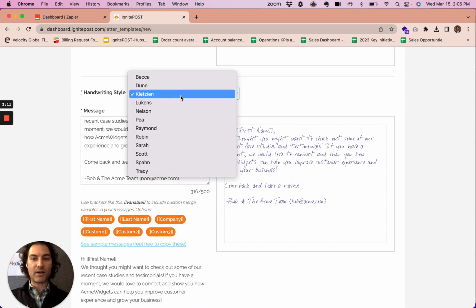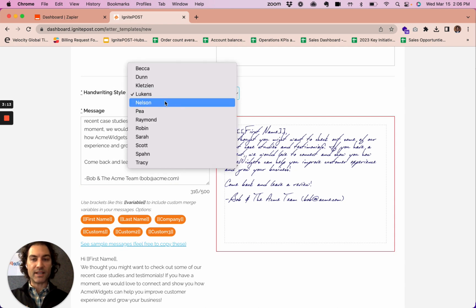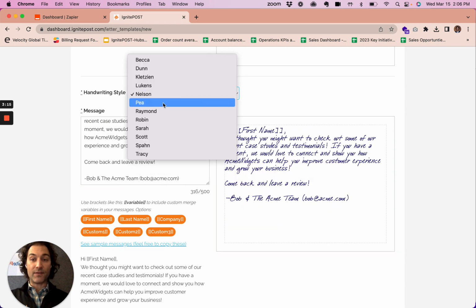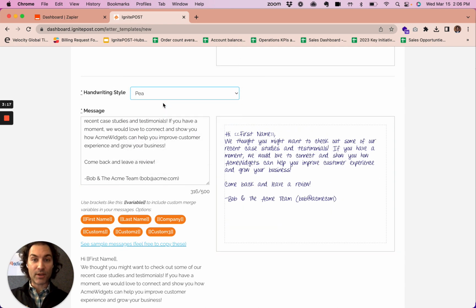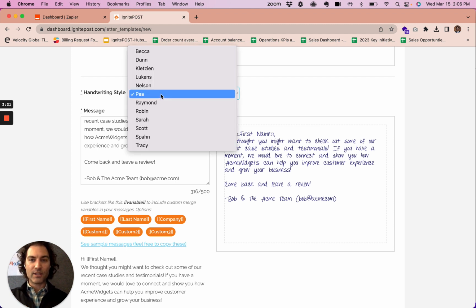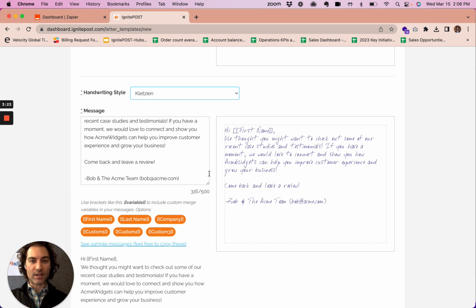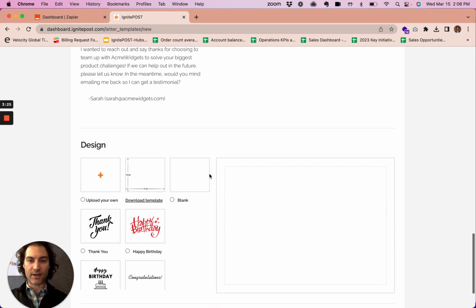If I want to experiment with some of these different handwriting styles, I definitely can do that. If anyone wants to have us mimic their own handwriting, we can also mimic your own handwriting and recreate that. So I like this font. We're going to stick with this font here, this handwriting style.